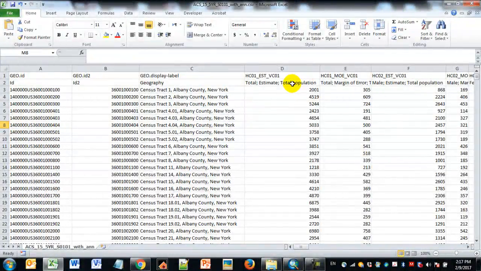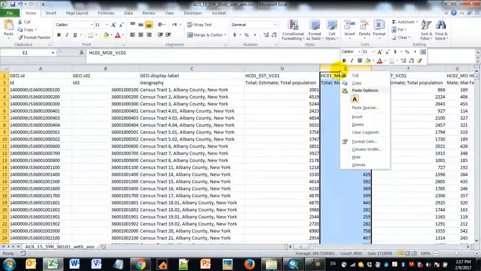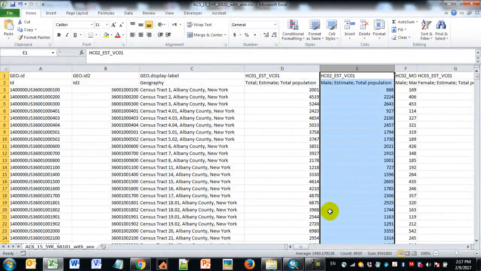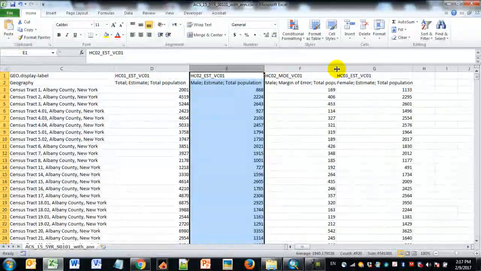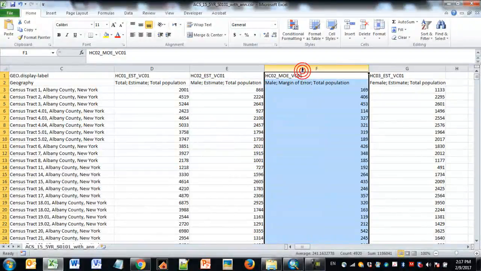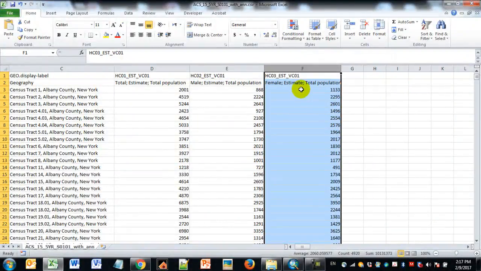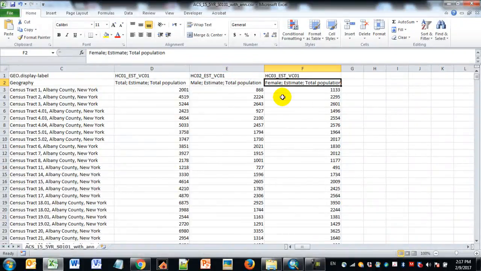So in this case, the total population will be helpful. Margin of error, I'm not really interested in. So I'm going to delete that. I'm also going to delete the male margin of error. And so I have the total population, the male population, and the female population.